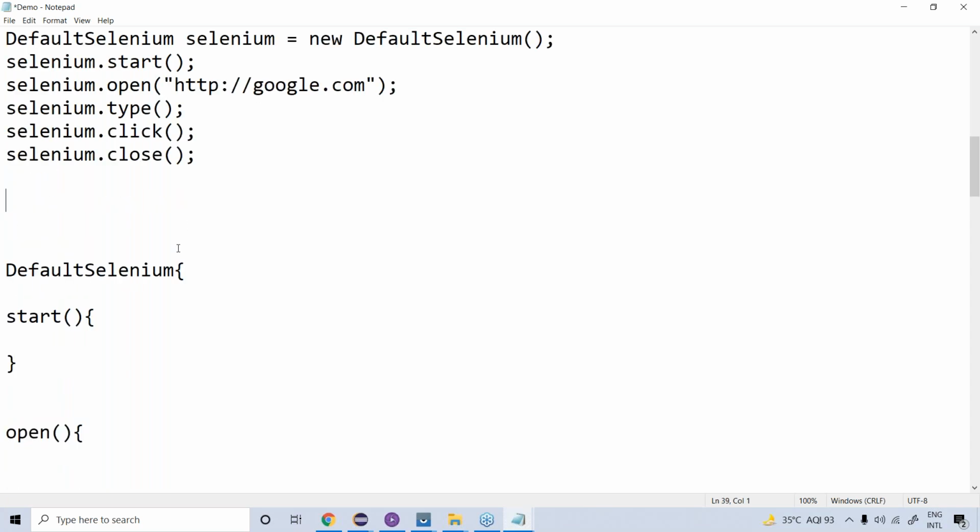Now in 2006, there was a developer at Google named Simon Stewart. He had seen all these challenges in Selenium RC. And in order to overcome all these challenges, he created another project parallel to RC called WebDriver. And the very first thing he did in this project, he completely removed the JavaScript injection part. So there is no JavaScript injection in WebDriver.